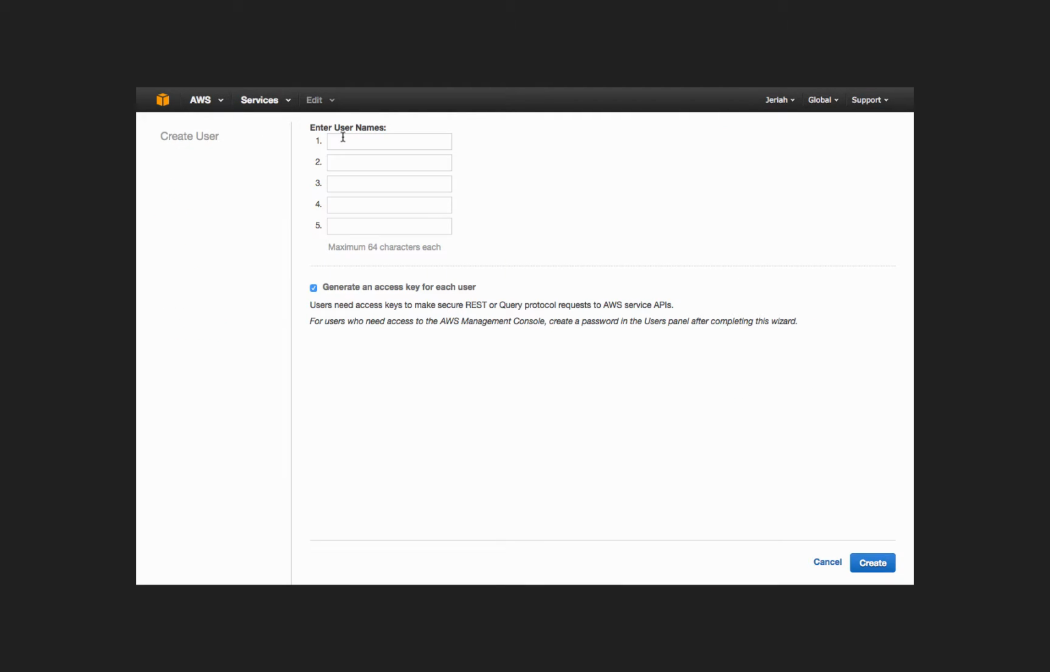Enter a username such as Upload User, and verify that Generate an Access Key for each user is checked. This will assure that users will have an access key, allowing them to upload files to your S3 bucket. Click the Create button when done.